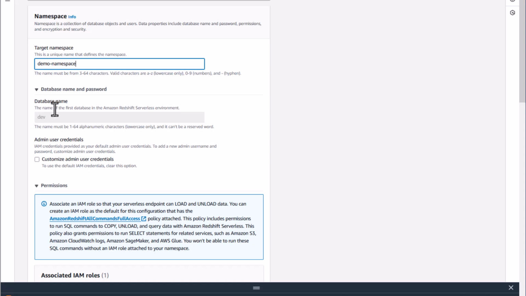Database name in the Amazon Redshift serverless environment. The initial database is created upon deployment. After this initial setup, users can create additional databases as needed.